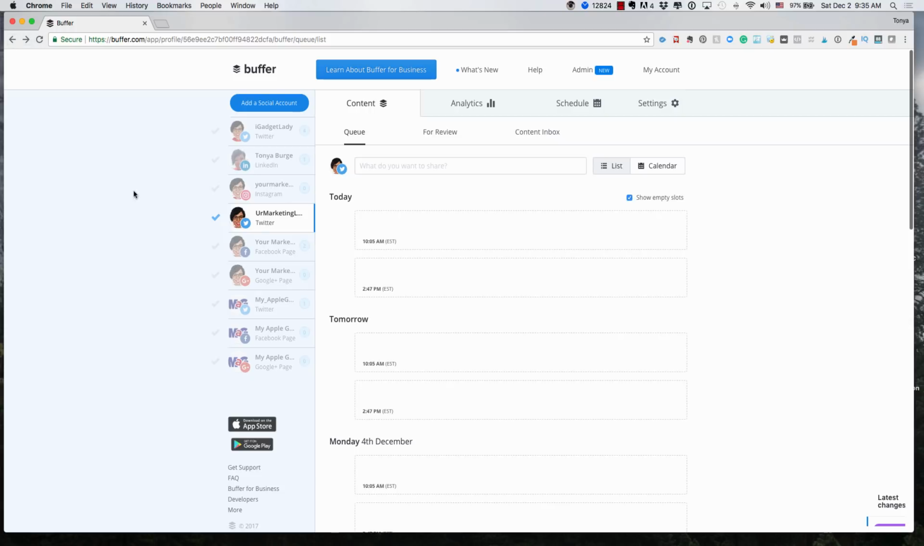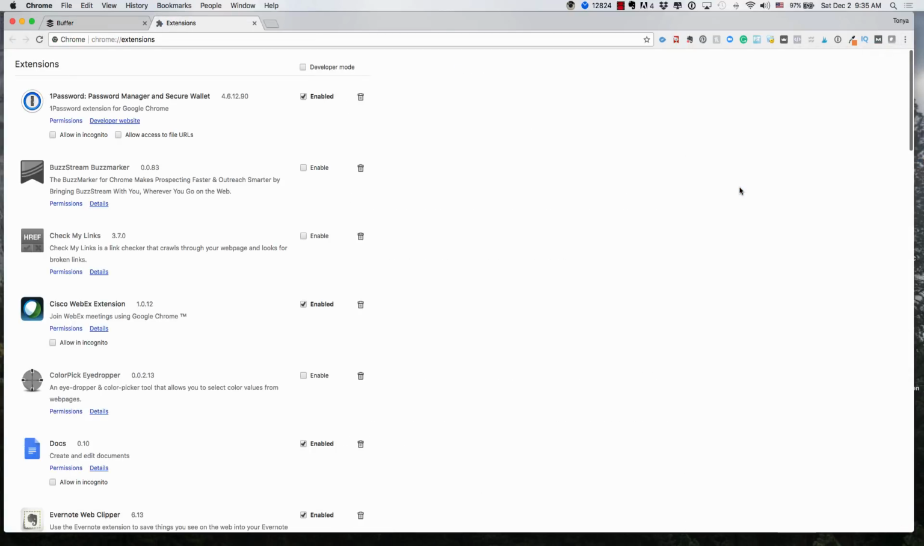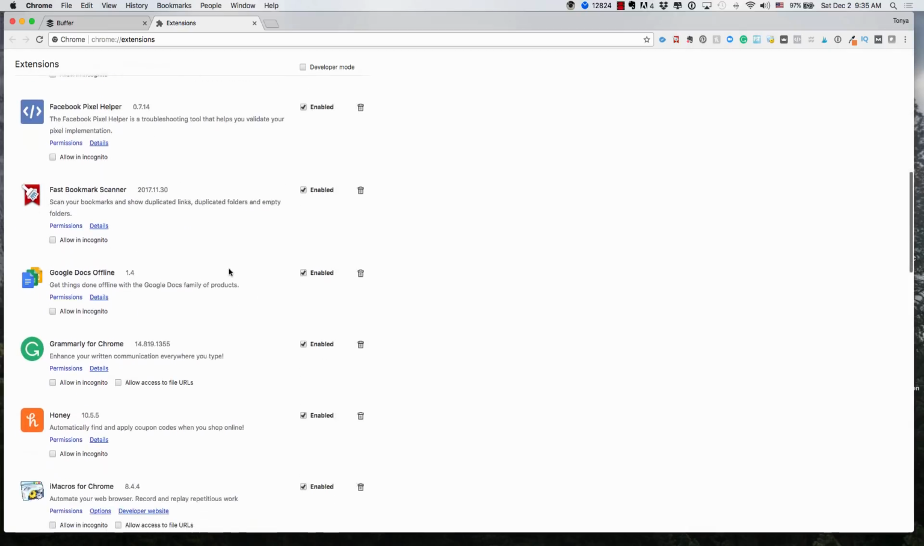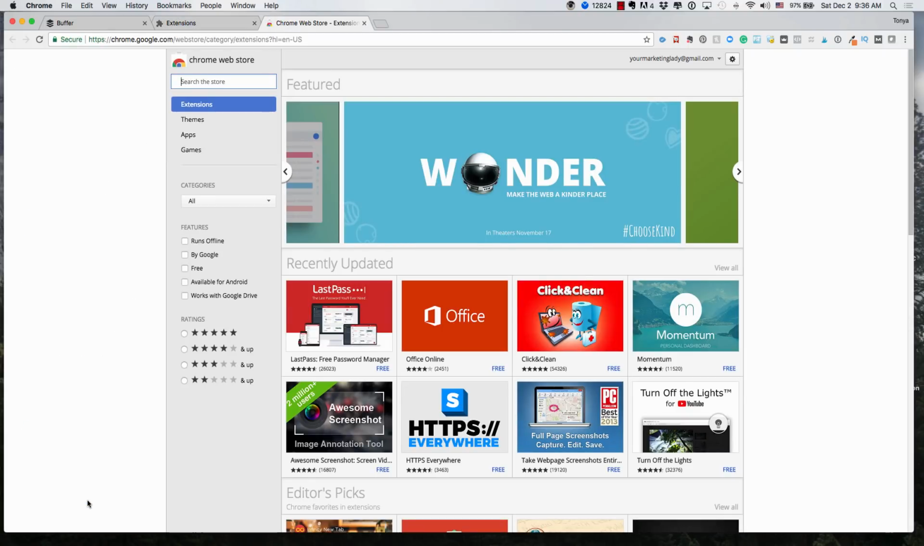So let's go ahead and dive into how to use this app. One of the first things I want to let you know to get the most out of this is that there's an extension called the Buffer extension. If you don't know how, and you use this on Chrome, so hopefully you're using Chrome, you'll go up here to these 3 dots, click More Tools, click Extensions, and we're going to scroll down to the bottom here, Get More Extensions, and I'm just going to type in Buffer.